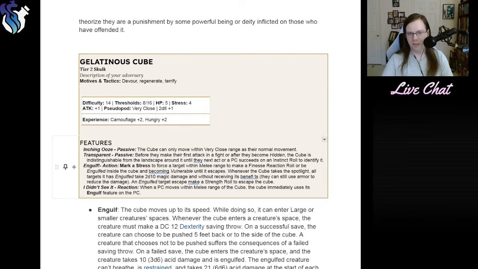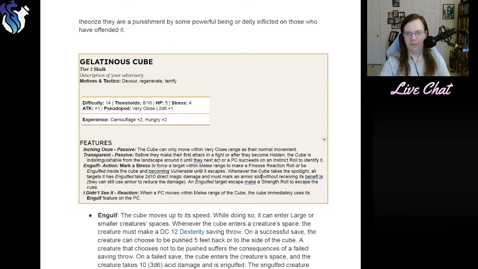But the idea here is that it tries to engulf you. The cube marks a stress. You have to make a finesse reaction roll or you get swallowed up and you become vulnerable until you escape. And whenever the cube takes the spotlight, everything it has engulfed takes direct magic damage. And must mark an armor slot without receiving its benefits. They can still use armor, but they can't, right? Because this is direct damage.